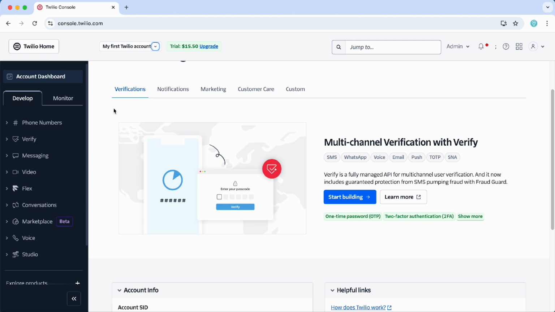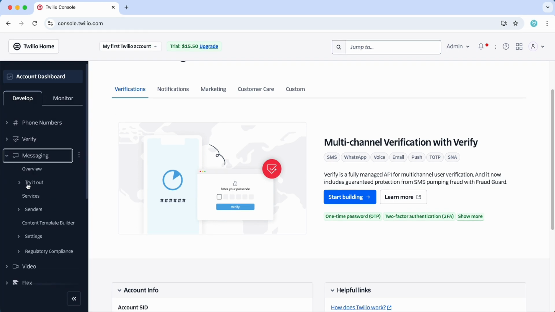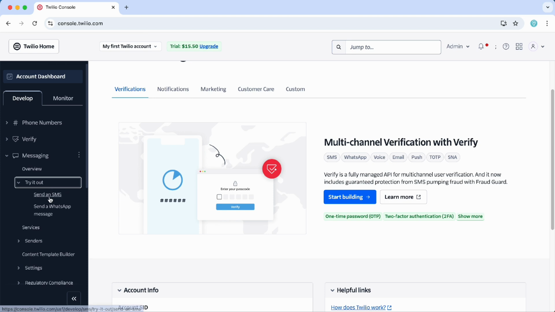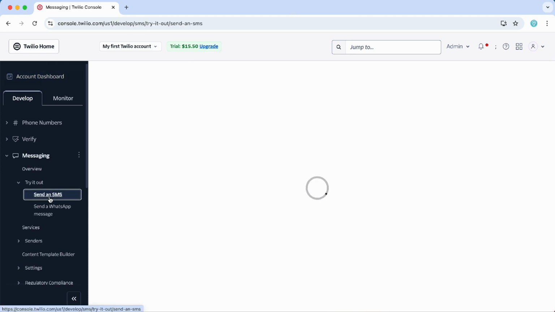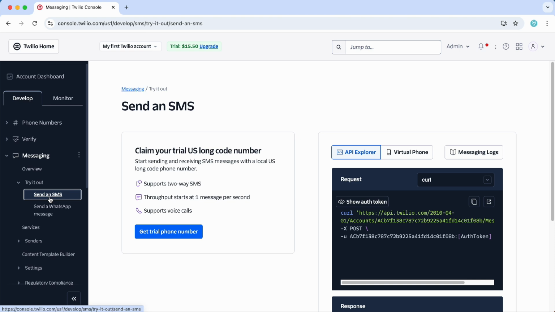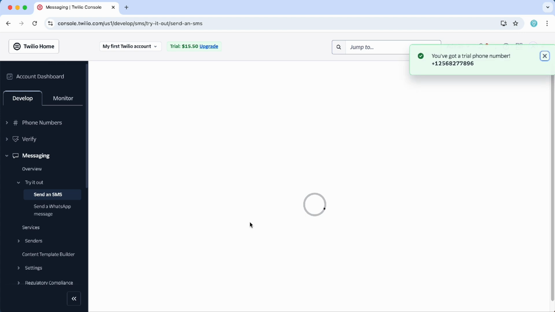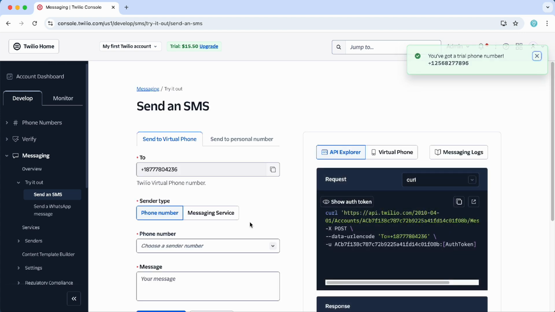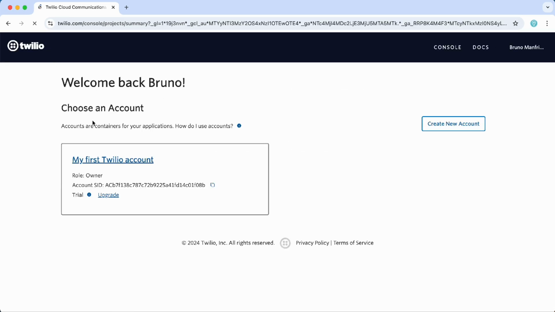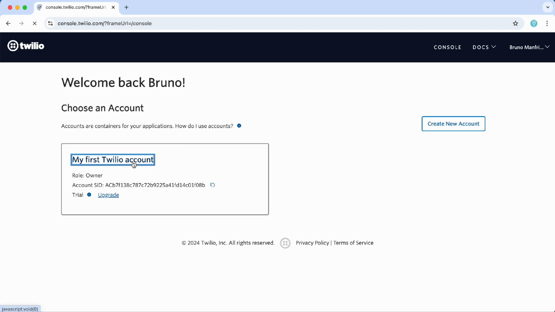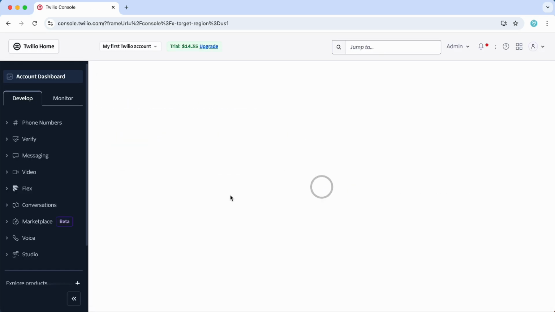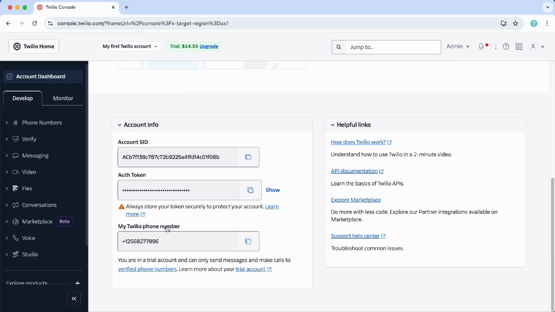So to create a Twilio phone number and send messages, we can click on Messaging on the left side menu and expand the Try It Out option and click on Send an SMS. And let's create a trial phone number by clicking on Get Trial Phone Number. Great, so this is the trial number that Twilio created for us. And we can also access this number by clicking on Twilio Home on the top left and selecting our account that Twilio created for us. And the trial phone number appears below the keys here.